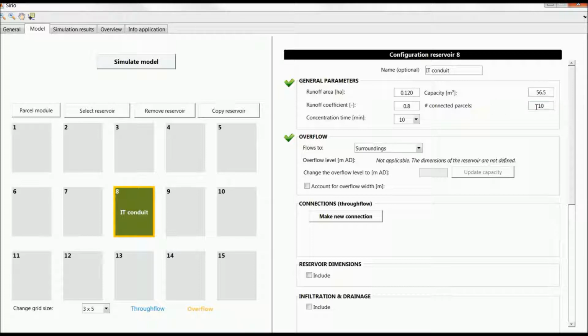And here we have to specify the number of parcel modules that are connected to this conduit. So this is basically how many houses are connected to the infiltration conduit. In this specific case it will be 10. Here we can see the overflow parameters. It's going to surroundings, so that means that the overflow is leaving the model. And here we can also specify some dimensions of the reservoir. If you activate this one you can define the dimensions, and then, and only then, also the water level will be simulated.